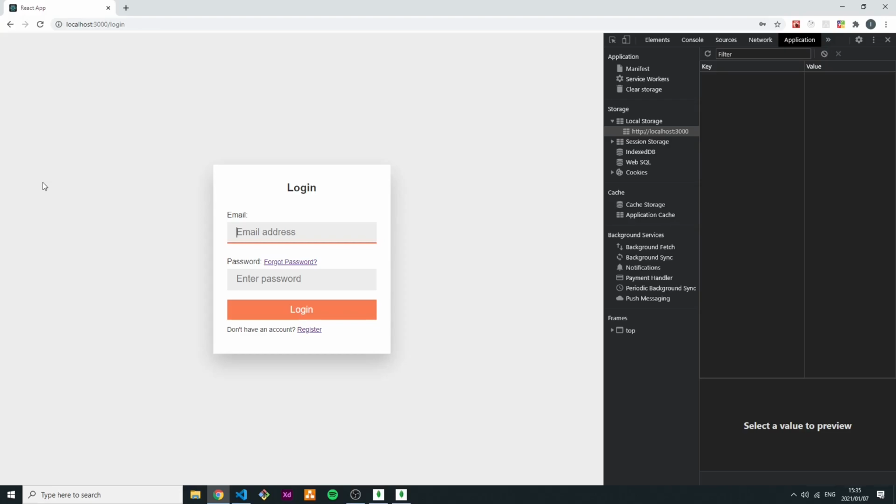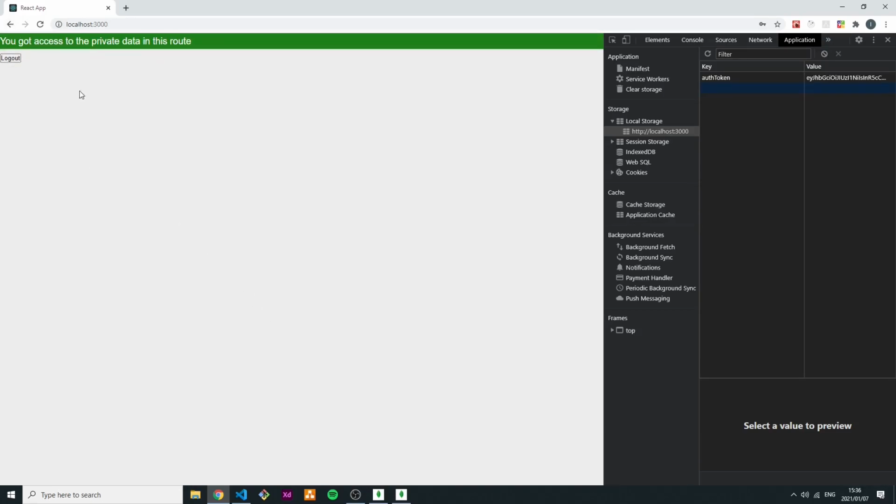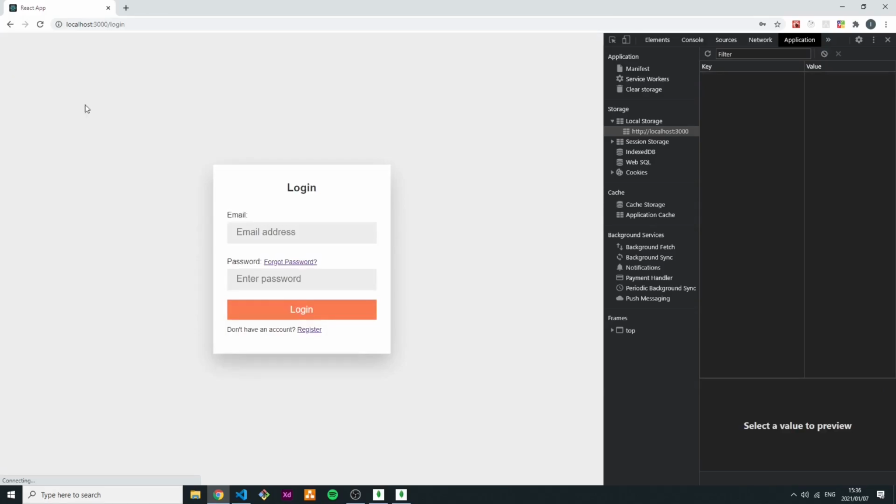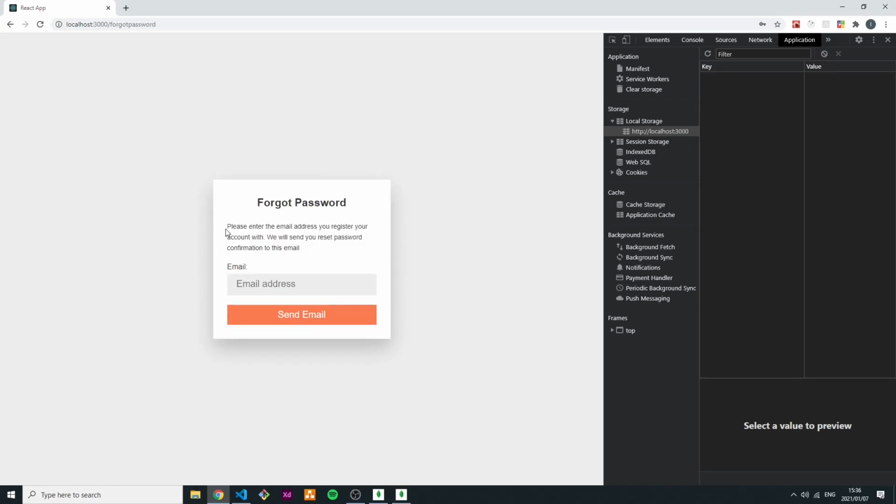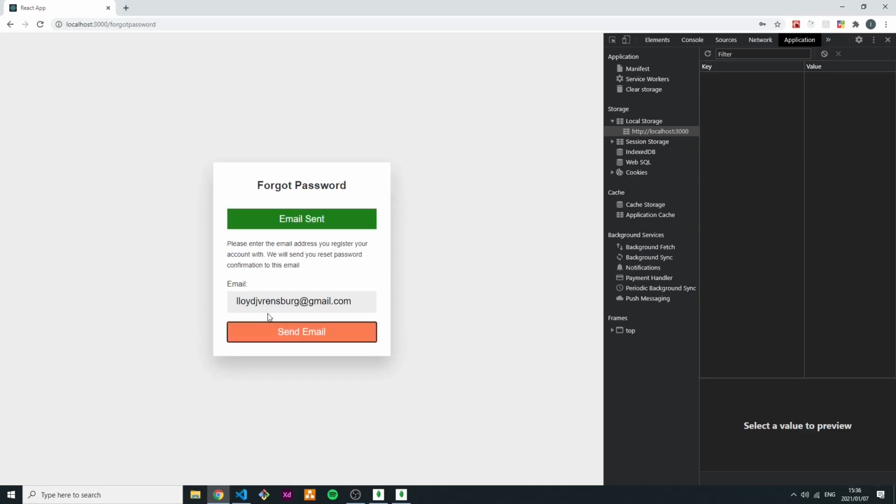So if I were to log in now with that same account, Lloyd JV Rainsberg at gmail.com, and the password is 123456, and I log in, I am able to view it here and everything the same. If I also type in anything incorrectly, we have form validation and everything of that sort. Say I forgot my password and I would like to reset my password, I can just click on this reset password link, and here it asks me to provide an email address that I used in this application. So I'm going to say Lloyd JV Rainsberg at gmail.com, and then I'm going to press send.